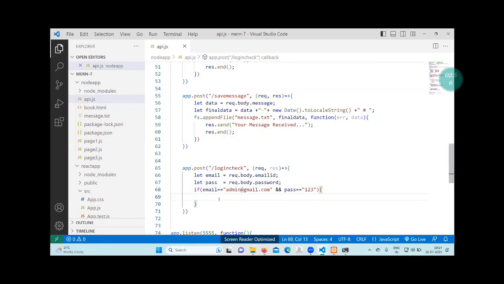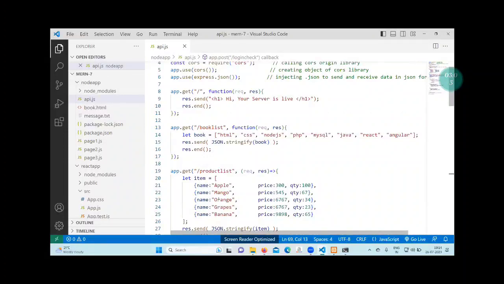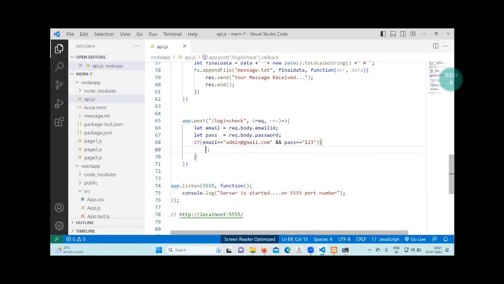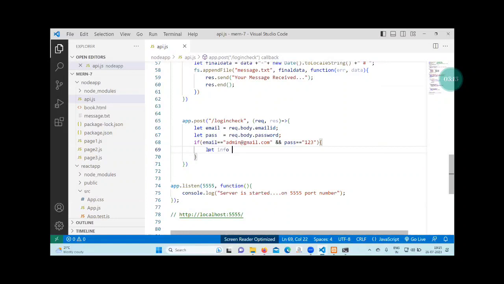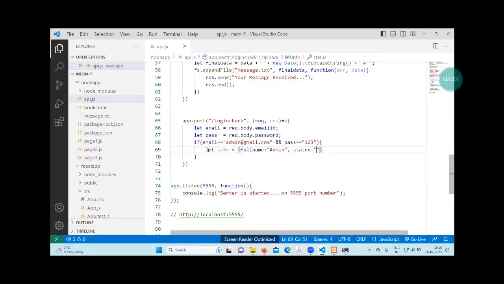Okay. What will we return? We will return the data in the form of JSON. Let me see on the top. We want to send one object. Okay, no problem. Come down. Then right here, let info equal to full name admin. Full name is admin and status colon success, capital.